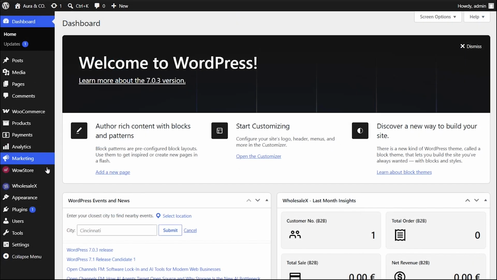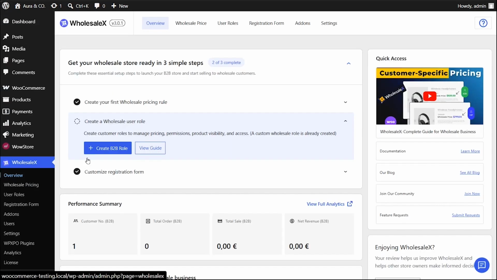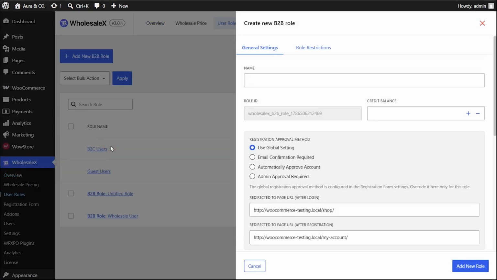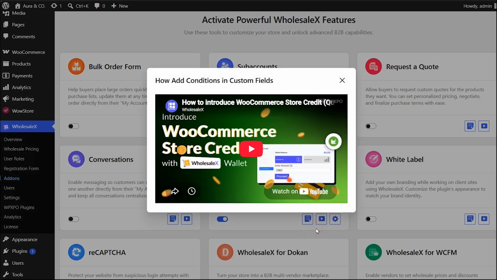If you haven't created a user role in WholesaleX, go to the Overview dashboard, then click the Create B2B Role button. First, enter a name for the role. The role ID is generated automatically, so you don't need to configure it separately. The credit balance field comes from WholesaleX wallet add-ons. To learn more about it, check this video.